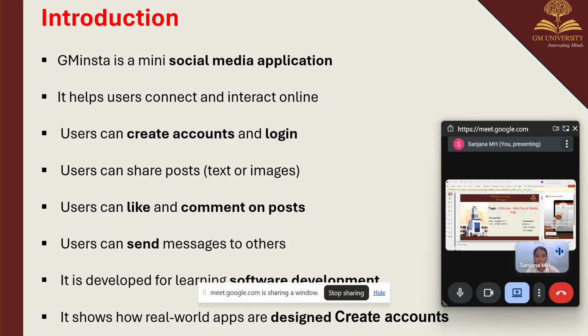They can upload content for messaging or photos. Users can like and comment on their post. Here the private chatting feature, like sending messages to others, is also available. It is developed for learning software development. It is only for educational purposes. It shows how real-world applications like Instagram work internally.